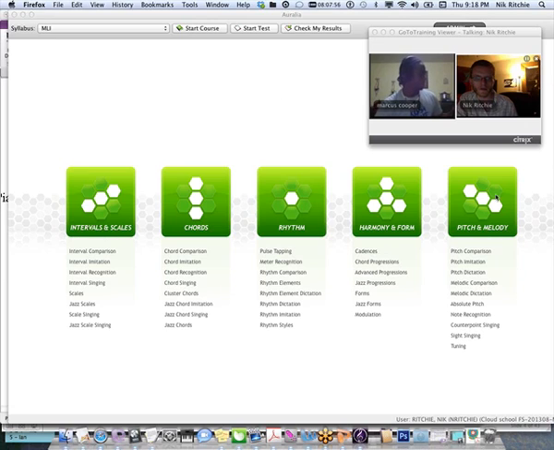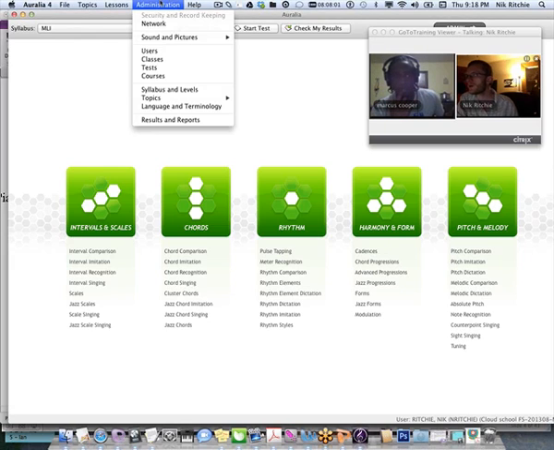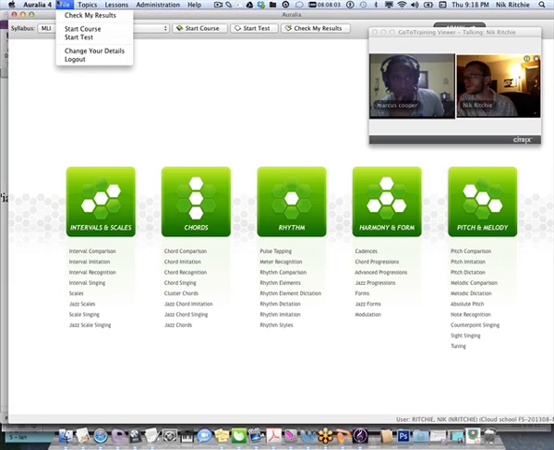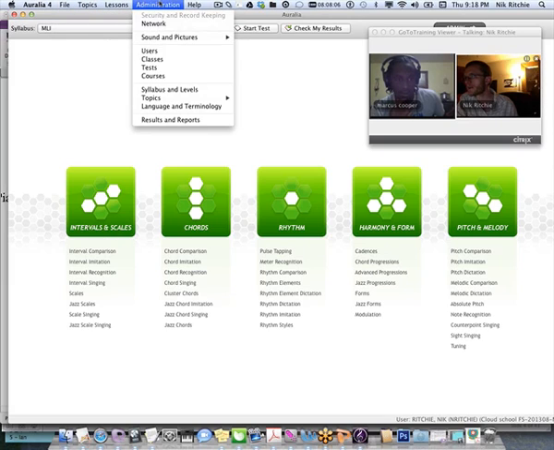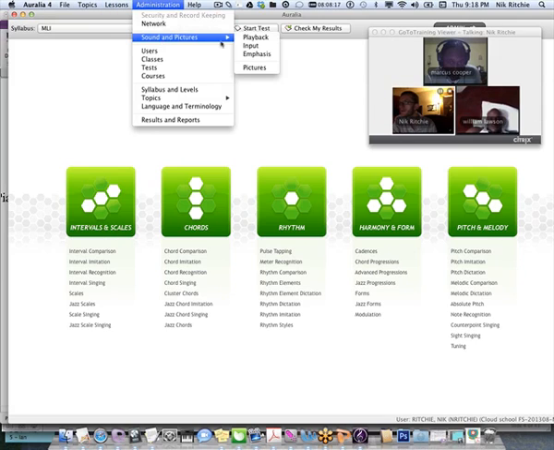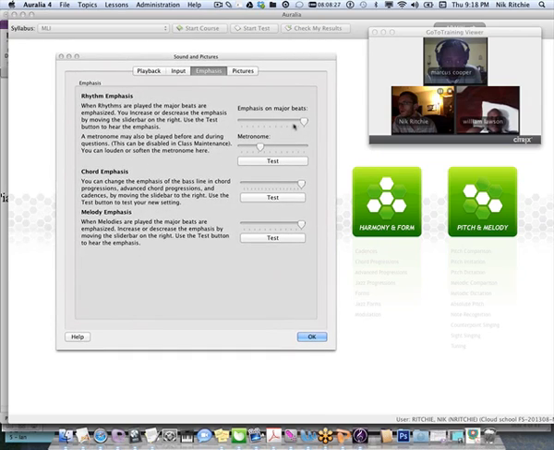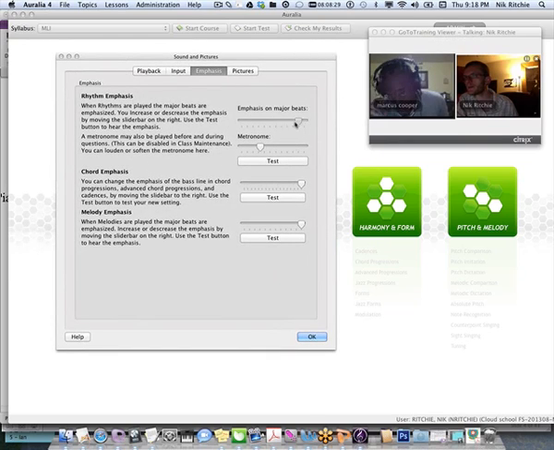I'll just go ahead and walk you through the steps, but it's right on the announcement section of the FSO dashboard. So in Aurelia, go to Administration, the drop-down menu here, and go to Sound and Pictures. Everyone can see my screen, right? Go to Administration, Sound and Pictures, and go to Playback. I'm sorry, go to Emphasis. You want to make sure that these sliders are turned up.